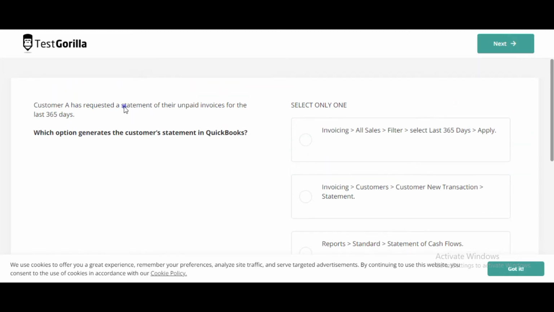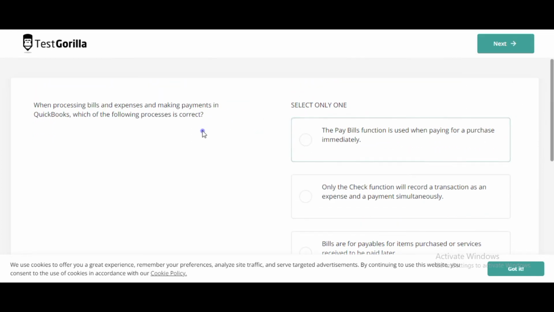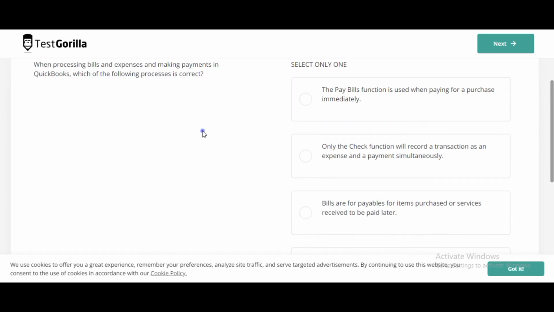They are asking, a customer has requested a statement of the unpaid invoices for the last 365 days. Which option generates the customer statement in QuickBooks? Yeah, you can see. Another question: when processing bills and expenses, I don't know if I'm giving enough time to look at the questions, but I'll give it a second.